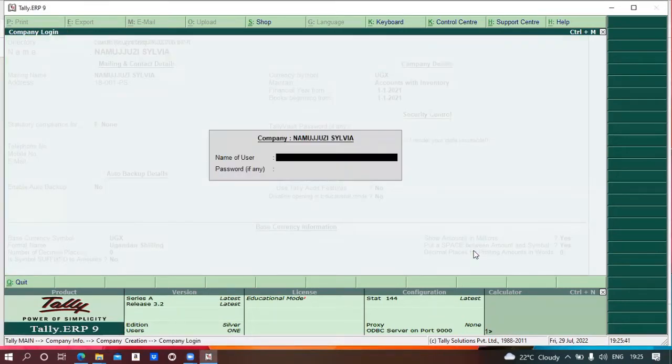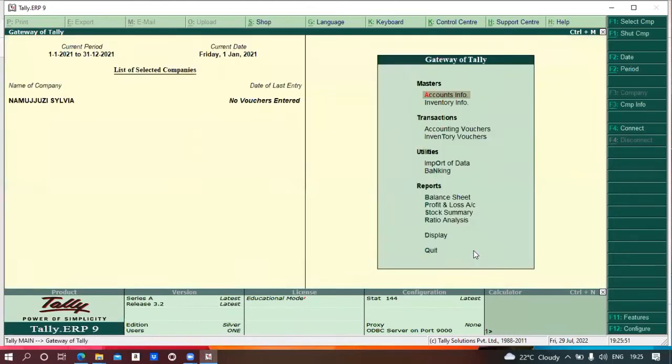So once I say yes, they now want me to access my company. I can type the name of the user. The username was Nene, and the password was my surname. So already I'm in my company.